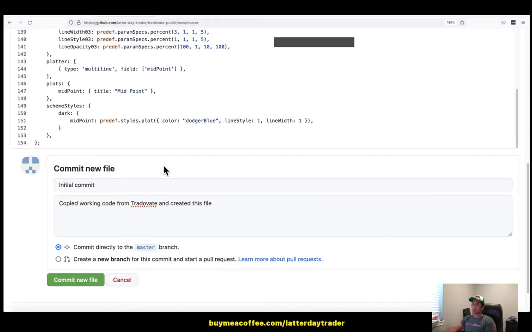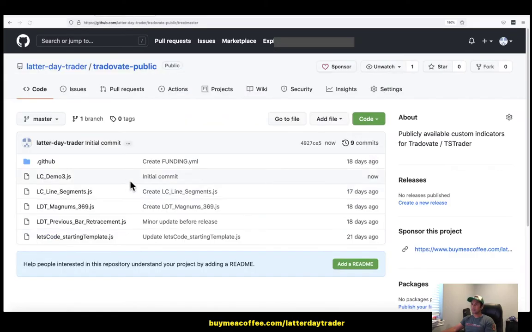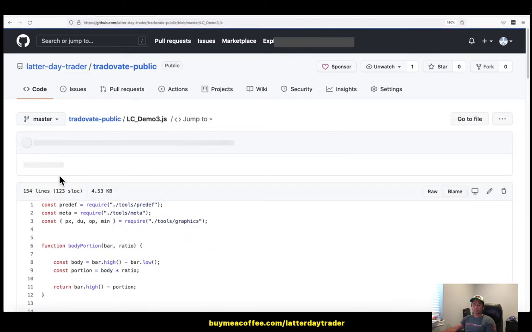I would recommend you learn more about code branching and all the other benefits of using Git and GitHub. But for now, we're just going to go ahead and commit that file. And you'll see we have a new file called lcdemo3 with a comment of initial commit that happened just now. So that's great. Now you can go in, and I'll go ahead and make a change here.